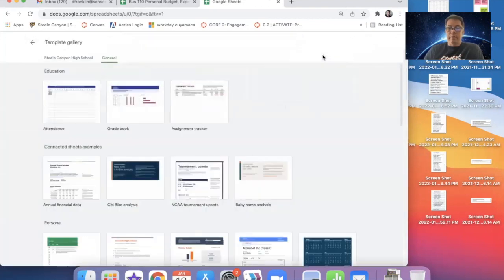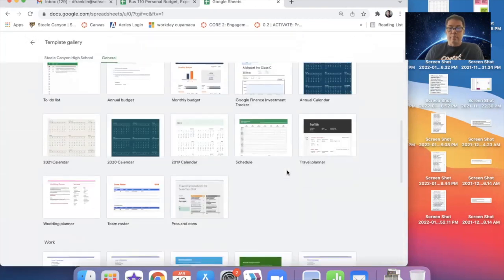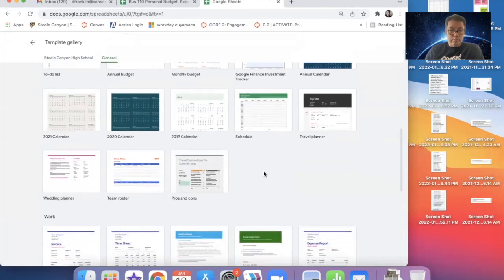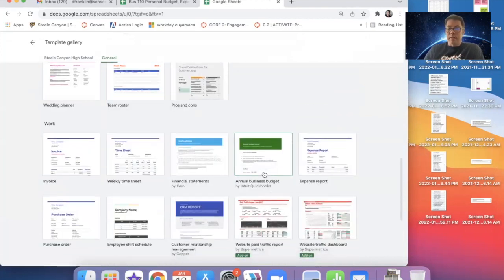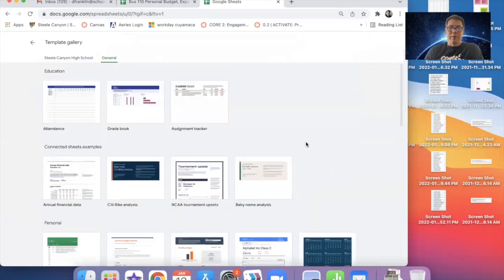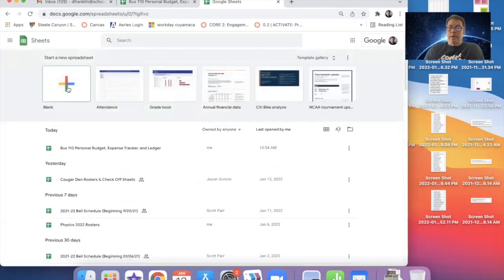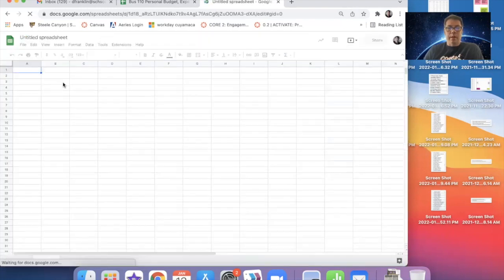Now, there are plenty of templates that you can use, and you can find many more to download. The nice thing about a template is that a lot of the formulas are pre-built for you, like an expense report. But whenever I use a template, there's always something that doesn't fit what I need, and then I'm having to redo the whole thing. So I almost prefer doing it from scratch. It may not look as fancy, but it does the job, and that's what we care about, at least for this assignment. So I'm going to click on blank.